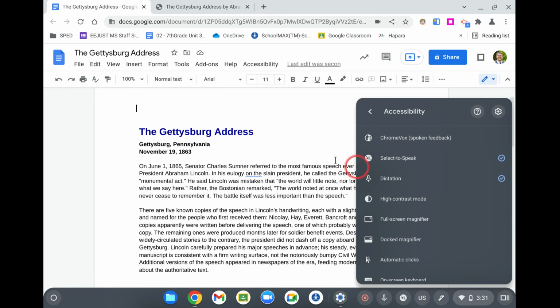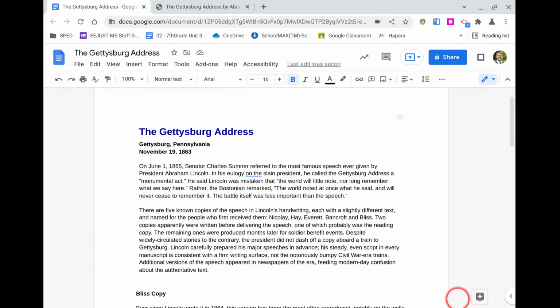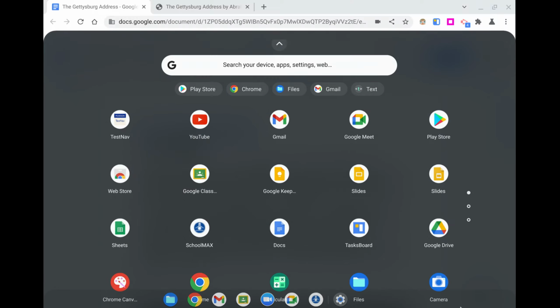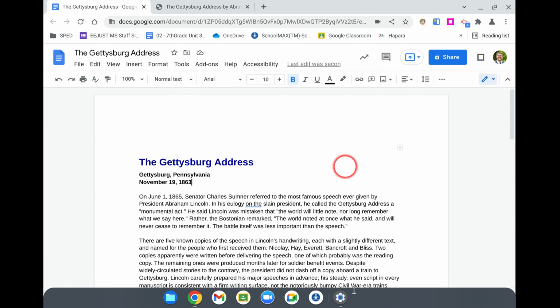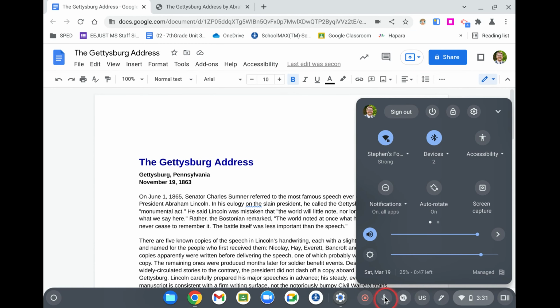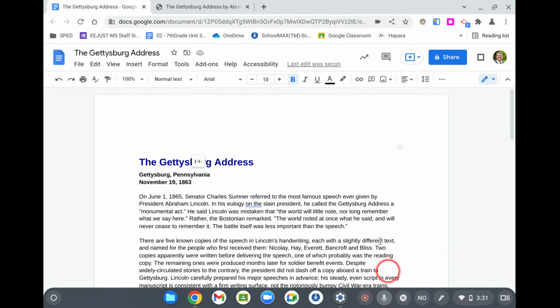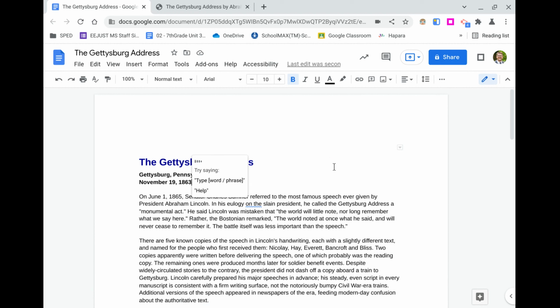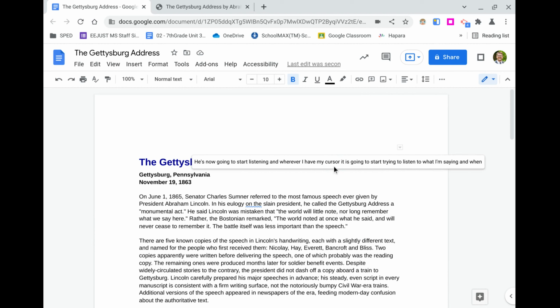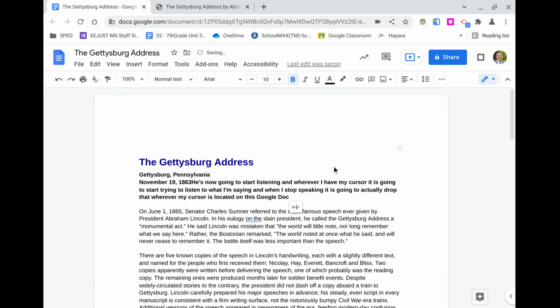there's also dictation. So now you see on my taskbar at the bottom, the little microphone button. That is now going to start listening, and wherever I have my cursor, it is going to start trying to listen to what I'm saying. And when I stop speaking, it is going to actually drop that wherever my cursor is located on this Google Doc. Notice that it kept the formatting as well.